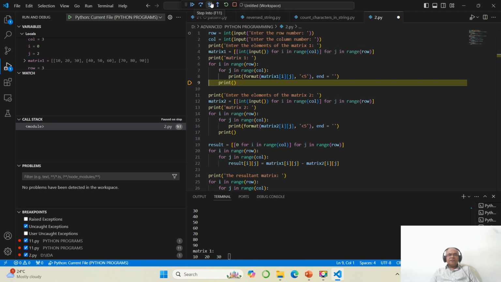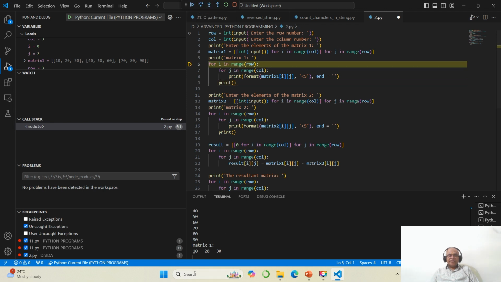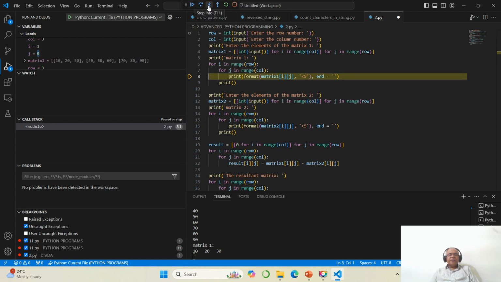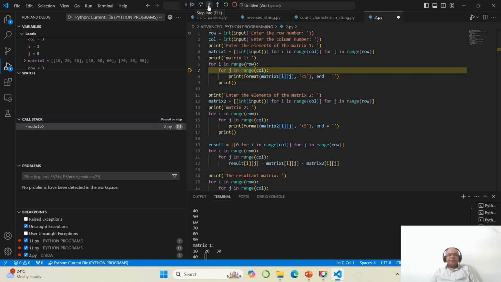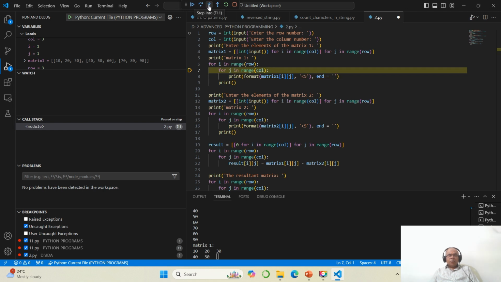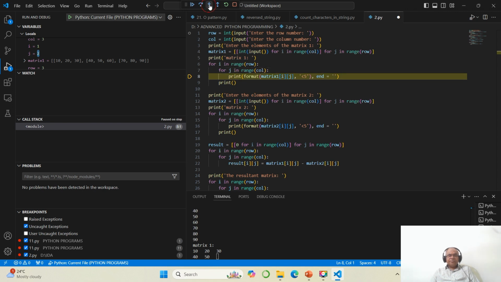Once you come to the print function, immediately the cursor will go to the next line and goes back to I. I becomes 1 now. Here it is 0. Once you execute this line, I becomes 1. Once it executes this, J becomes 0. Then it will take print. That is 1, 0 will be 40. Then 1, 1 will become 50. 1, 2 will become 60.